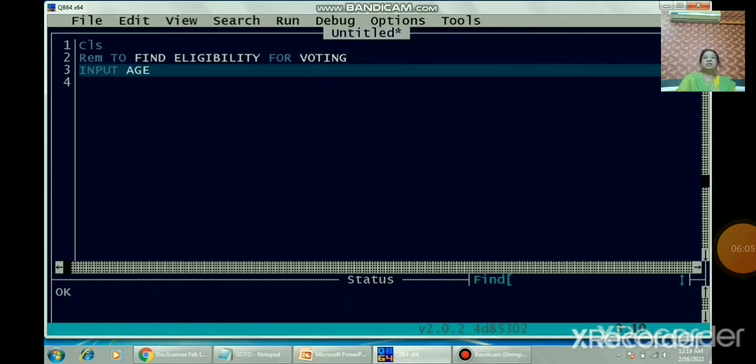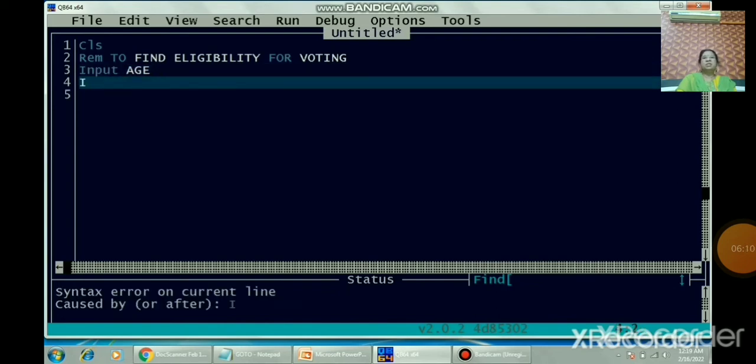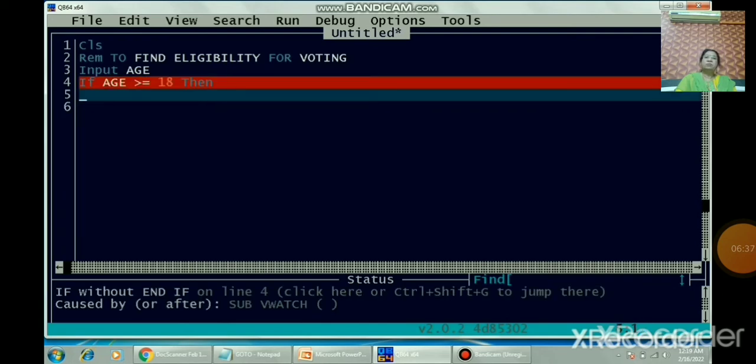So we will take here input. Here we want to find out eligibility for voting. That means here we need only age. And we will take if age is greater than or equal to 18. All of you know the voting criteria is 18 and above. So if age is greater than or equal to 18, that means you are eligible. So the computer will print the statement: eligibility for voting.